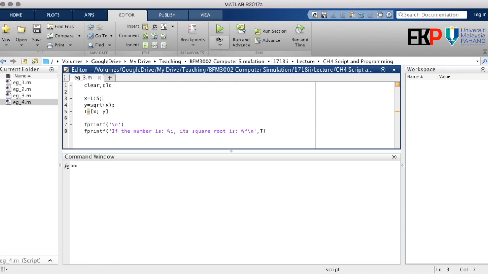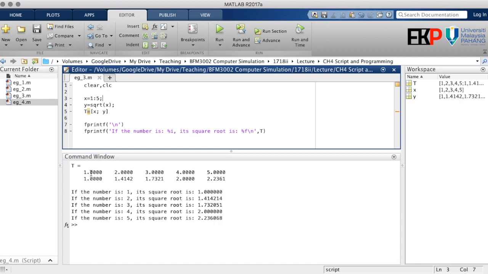Let's run this command and see how it goes. So when I press run, MATLAB will say x equal to 1, y equals 1. When x is equal to 2, y is equal to 1.4142. When x equals 3, y is equal to 1.73. X equals 4, y equals 2, x equals 5, y equals 2.2361. So the fprintf command will produce a white space here, and you see that it will print every single number because we have 5 elements here.